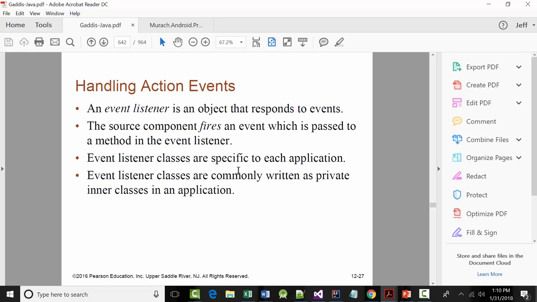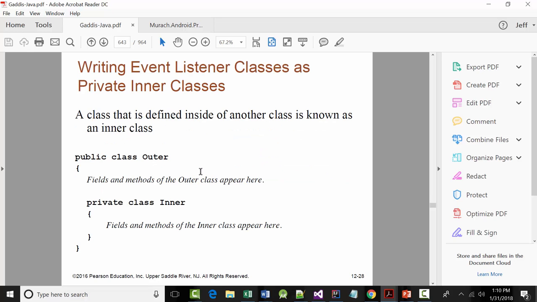They're specific to each application. The good news is, again, you don't typically have to write them. You have to write the code that goes in them, but you don't have to write the actual event listeners themselves. Those will be written for you by the way I showed you the other day.